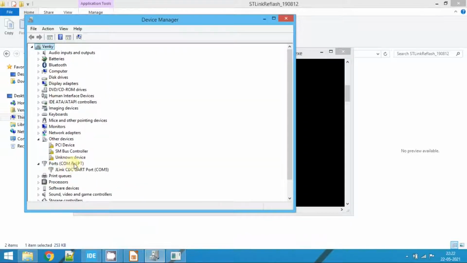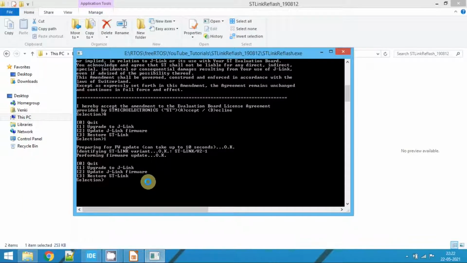Here you can see that now the COM port is changed to J-Link CDC UART Port, COM5. That means we have successfully converted the onboard ST-Link to the J-Link. To quit this window, press 0 and click enter.